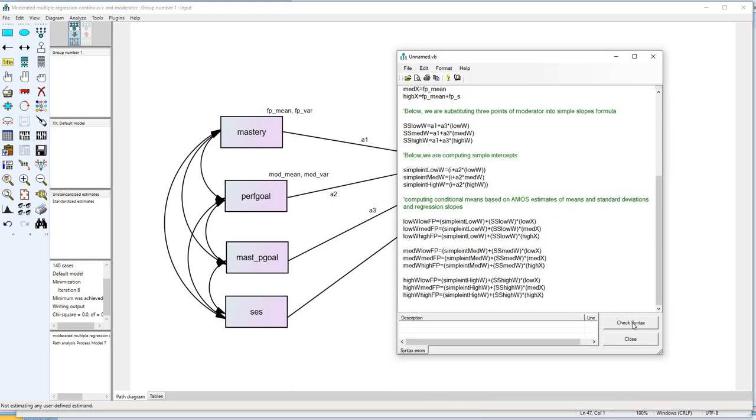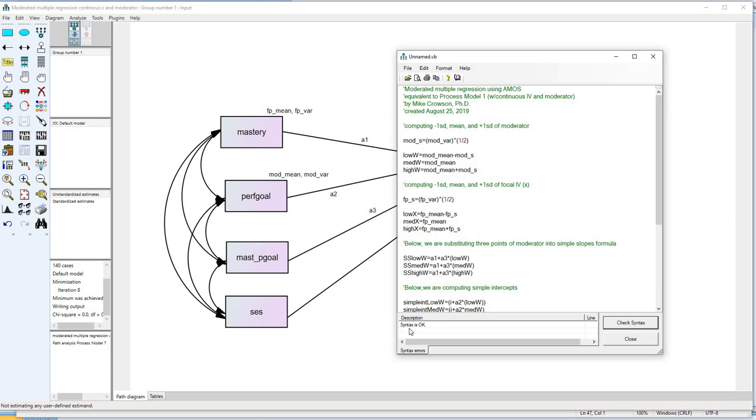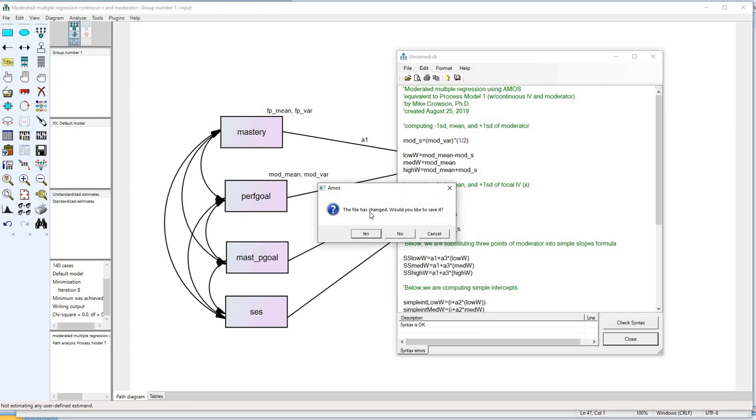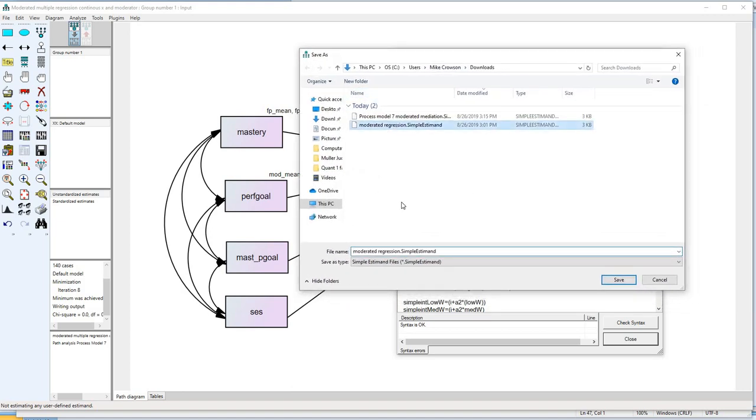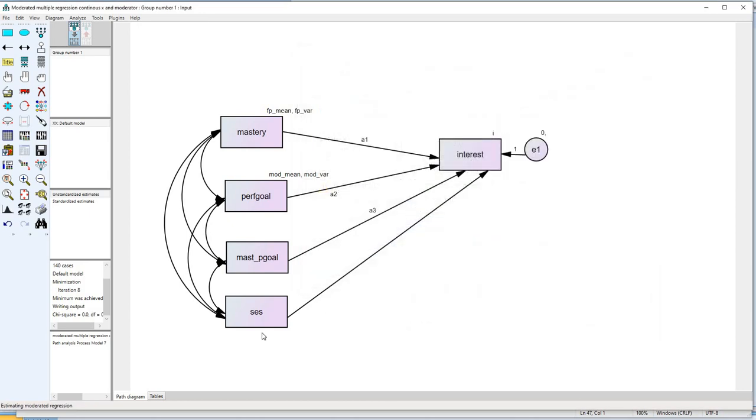Next we'll click on Check Syntax. At the bottom it will say Syntax is OK, so it's ready to go. We'll click Close, and it says the file has changed, would you like to save it? Ordinarily you would. You can click on Yes right here, and we'll just go ahead and save over a previous file. So I'll click on that and save over it, and it's ready to go. In the future, if you wanted to use the same code, you wouldn't need to copy and paste from the text file, but you could just call up this particular file containing the estimands by using the Select Estimands button right here.